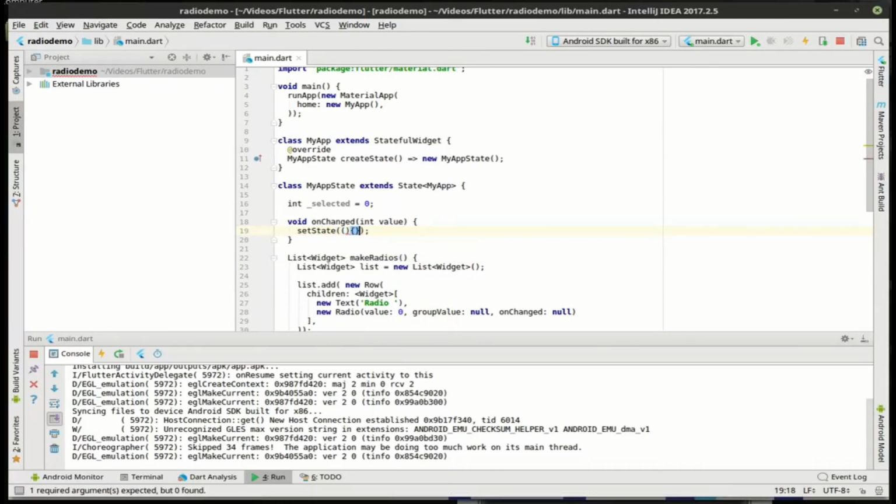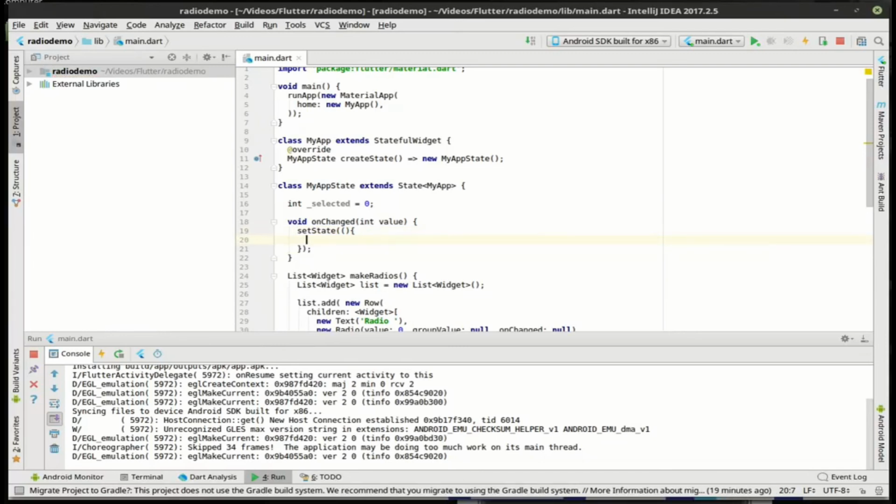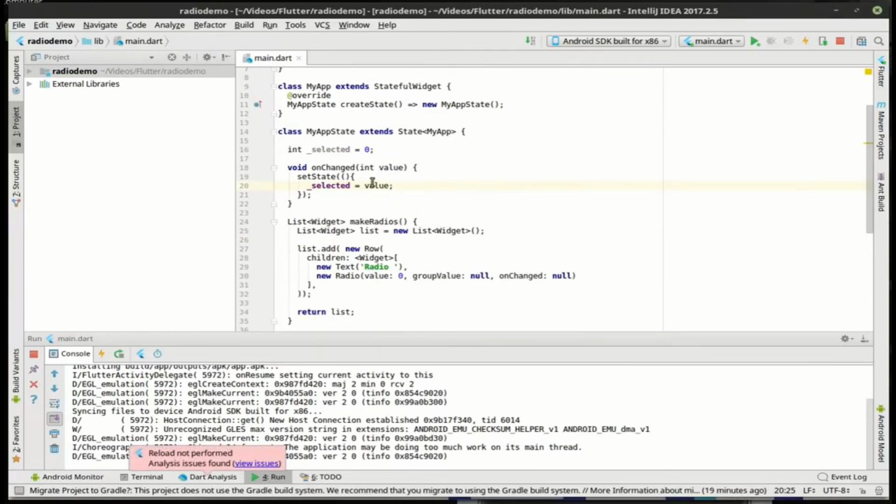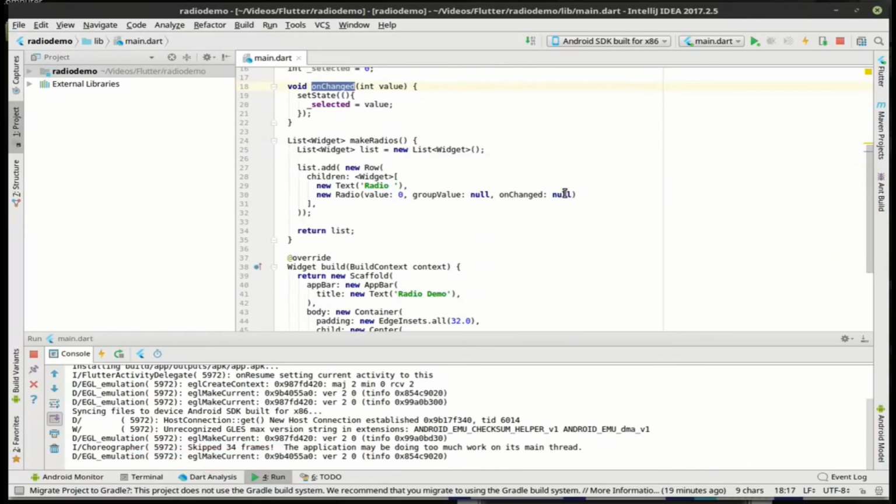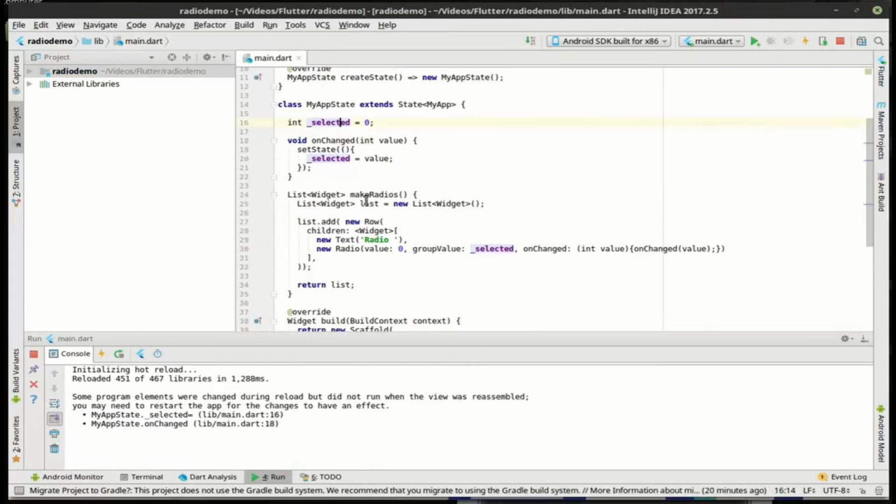And we've seen this before, a very familiar design pattern where we have to track the change and set the state, and we're going to say selected equals value, bang. Grab this onChanged, and we want to track that change here. Now the group value is going to be the selected value here. So what's going on is we're going to have a row, and in that row we'll have a text that says radio. And then next to it we're going to have the actual radio, which is going to have a value, the group value that's shared through them all, and on and on. We track the change.